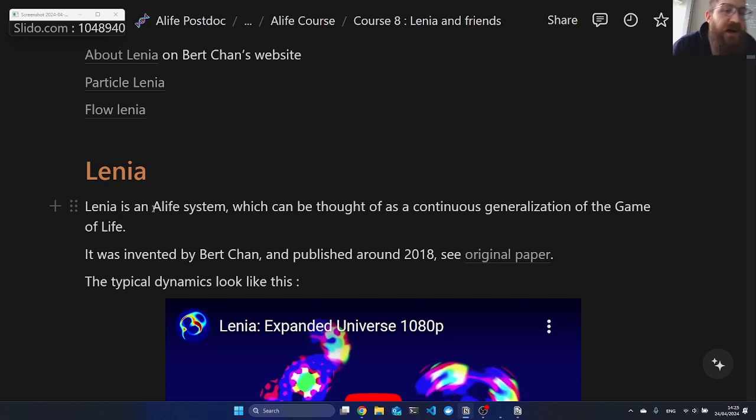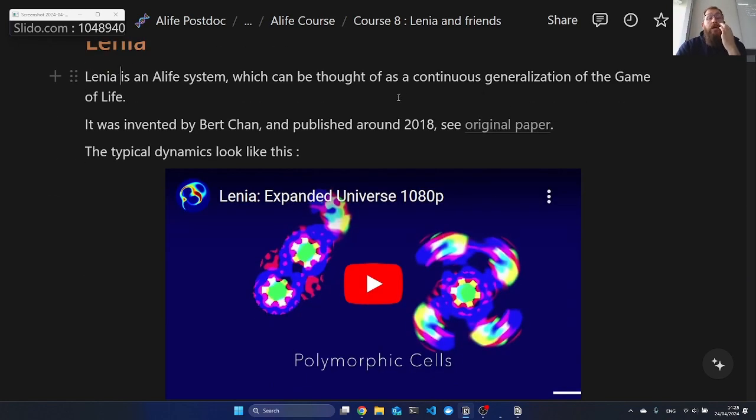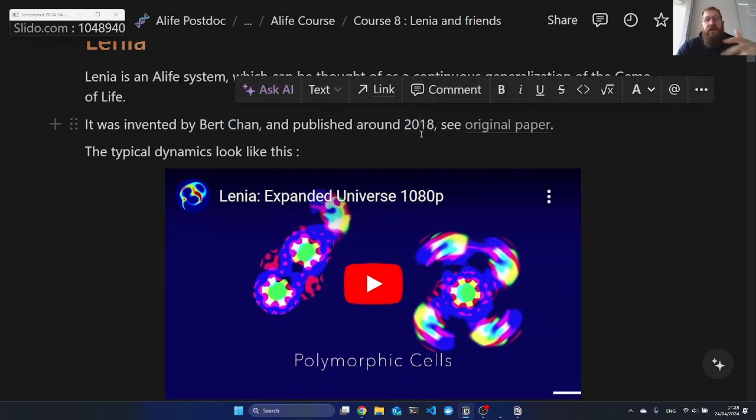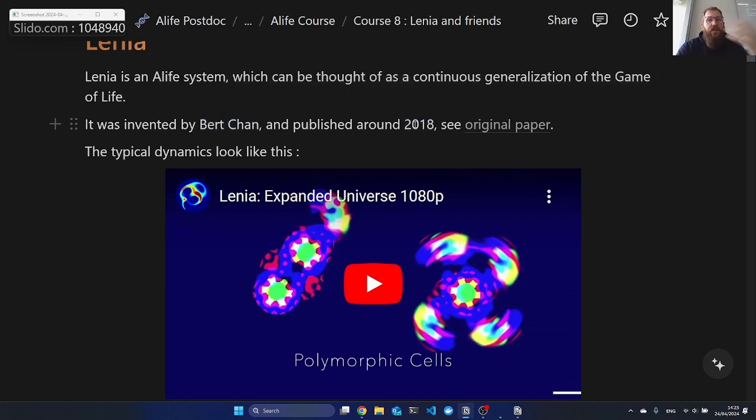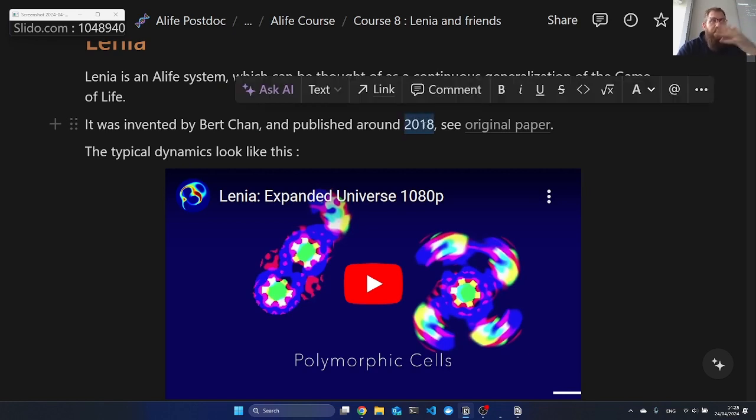Okay, so what is Lenia? Lenia is an artificial life system. And the way to think about it, or the way it was conceived at least, is as a continuous version of the game of life. It was invented by Bert Chan. I don't know when it was invented exactly, but the first paper that I saw was in 2018. There might have been some YouTube videos before, I'm not sure.